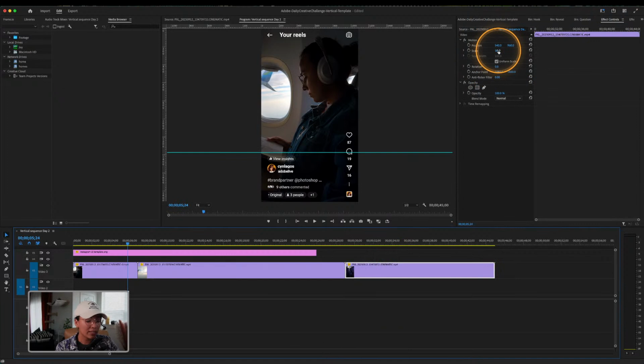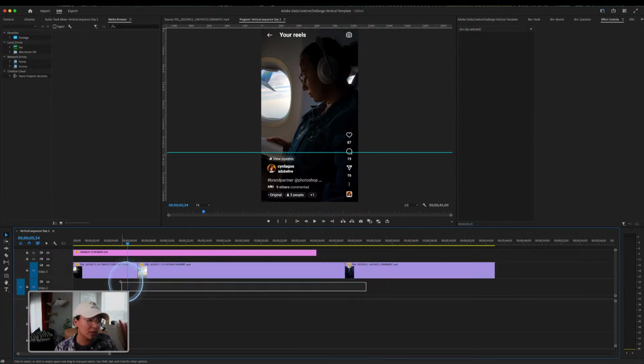I can right click, but instead it will do it not scale to frame, all of them at once. And I think that's much better, right? Much faster.